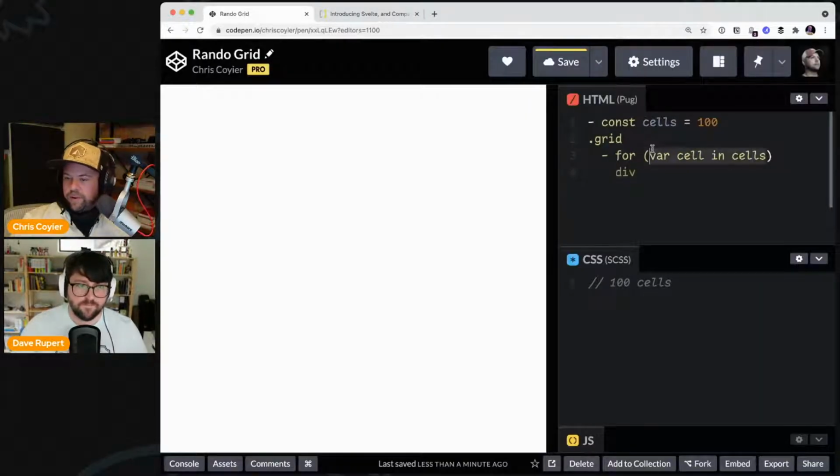Is it a for loop though when you do it that way? Cell equals one. Cells less than cells. Cell plus plus. Sure.